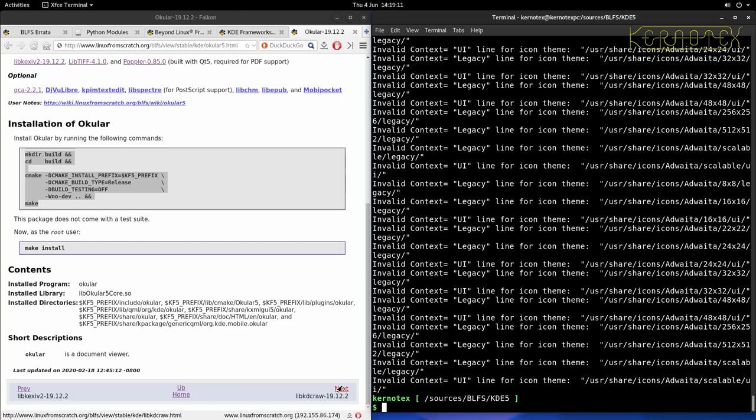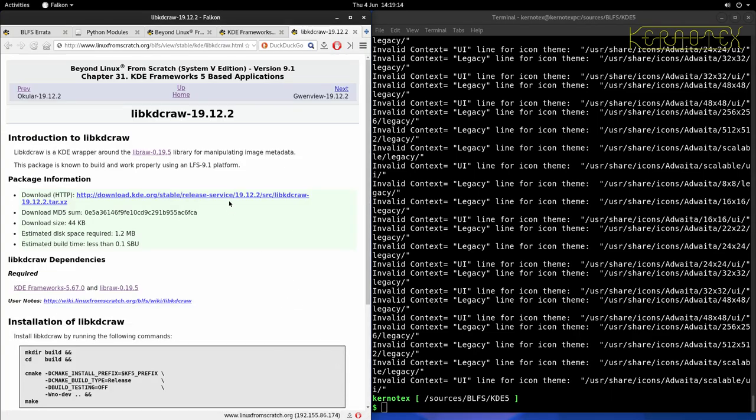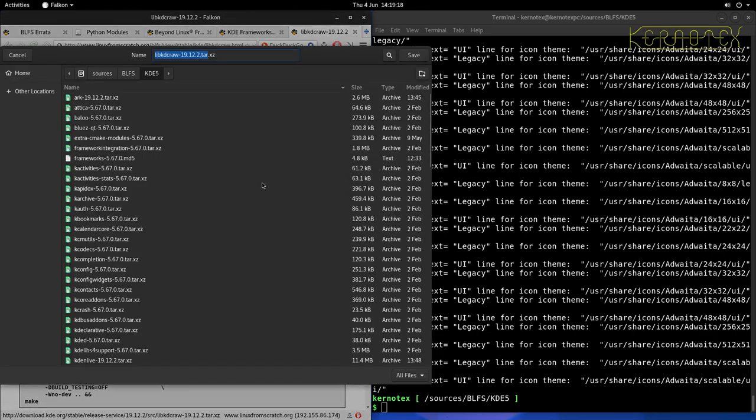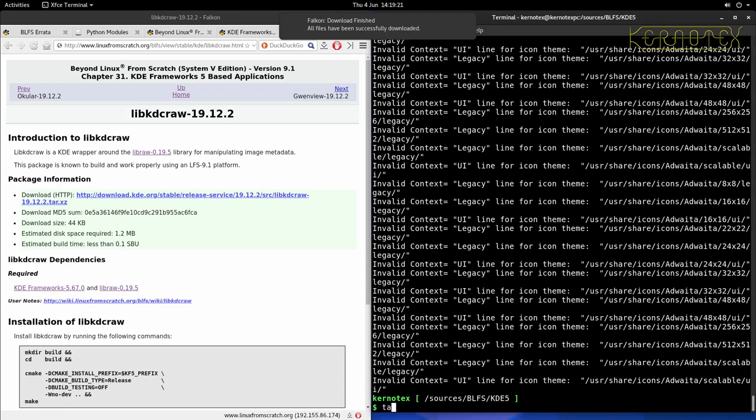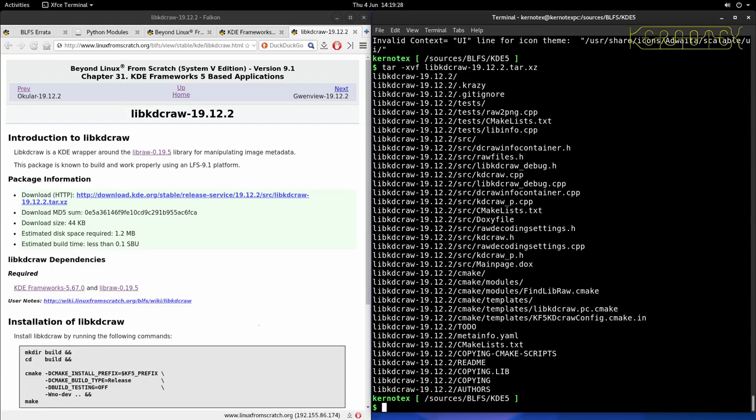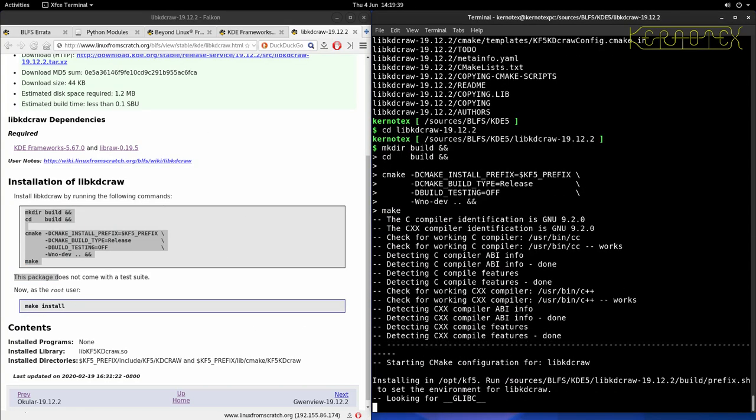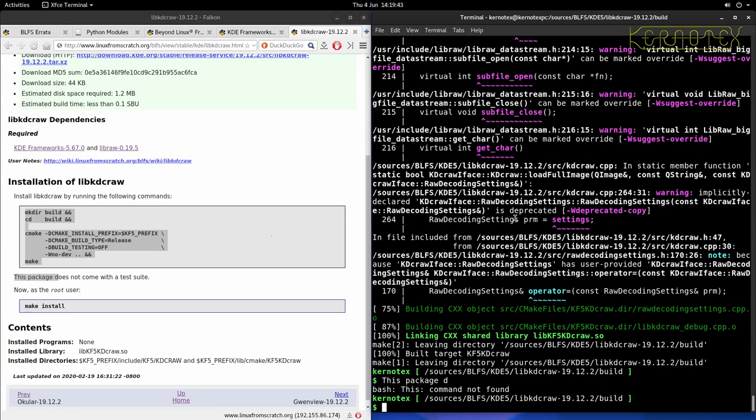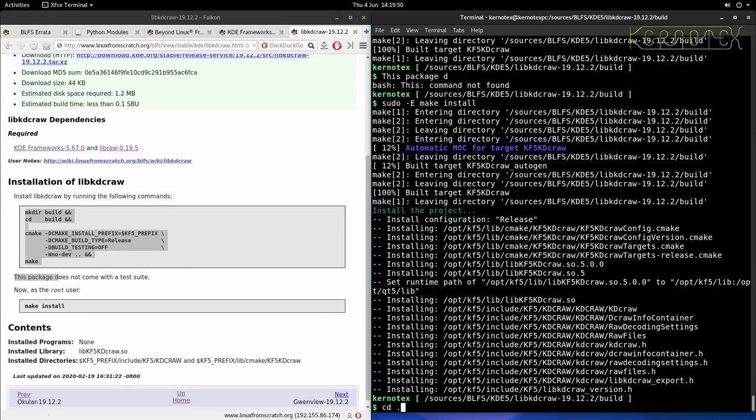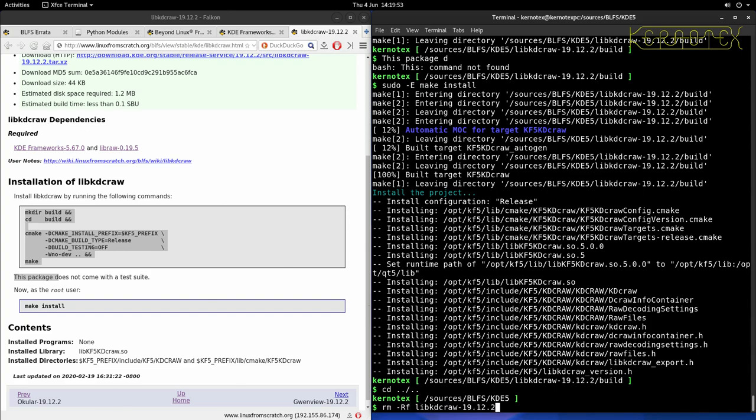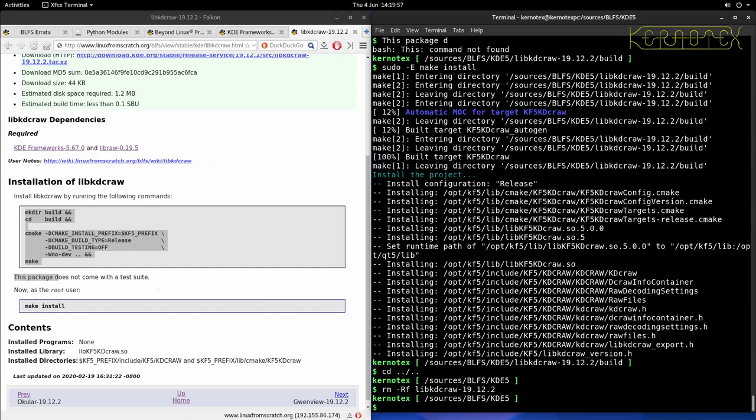Next one, the KDCRaw. So it's another library, and this is probably to allow the next package to have much more functionality because it's an image viewer. So now move on to Gwenview.